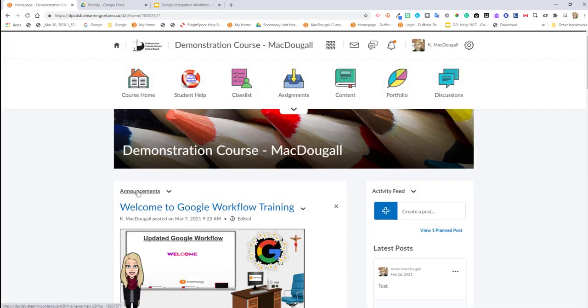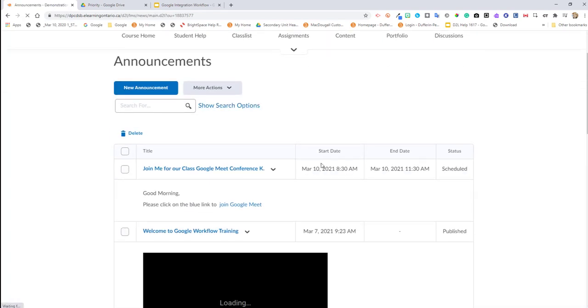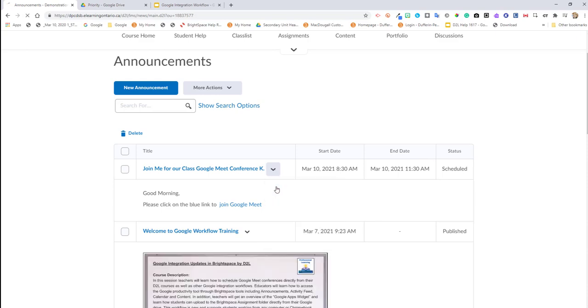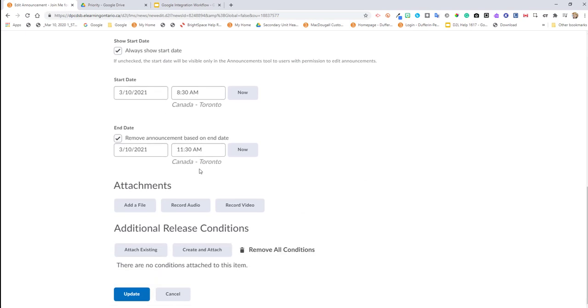If you need to get in and make any edits, you'll click on announcements, come in, find the inverted chevron beside the meeting, go to edit, make any changes, and then click update.